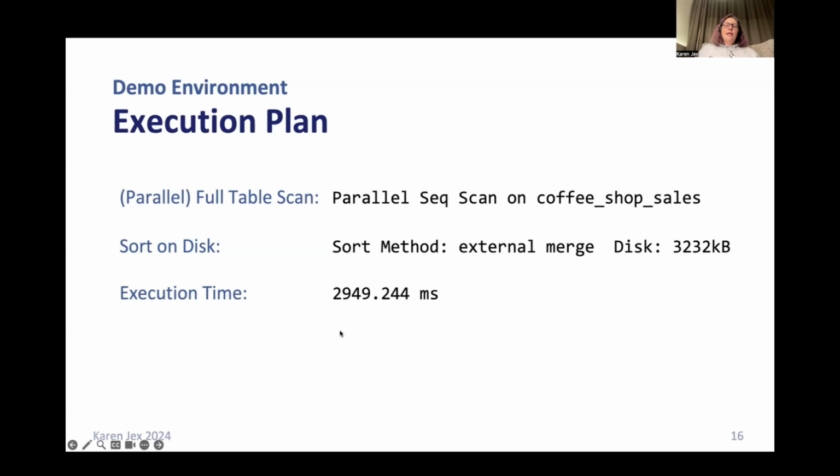So amongst other things, we can see a full table scan on the coffee shop sales table. So we see seq scan on coffee shop sales. That means it's reading through the whole of the coffee shop sales table. We can also see that it's doing some sorts on disk. We see sort method external merge and then disk with an amount of space. And we can see that it's taking just under 3 seconds to execute.